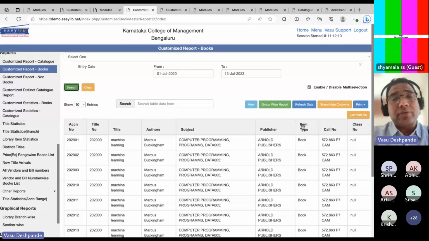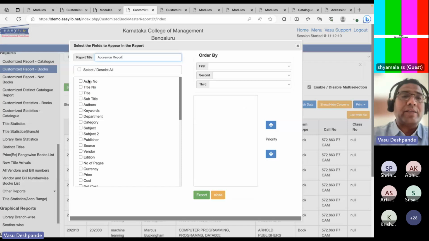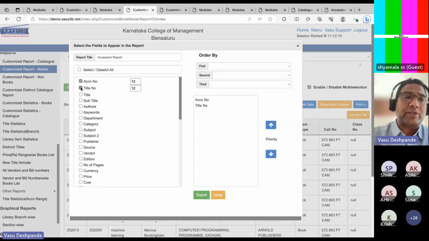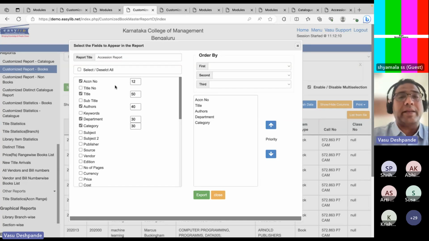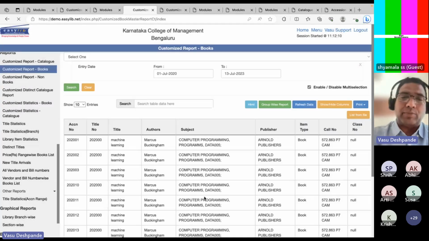So now if you have the ability to take the report in multiple formats, you can click on print, Excel. So now I can choose whatever I want. I want only the accession, title. Number I don't need, title I need. Subtitle I don't need. Let's say author I need, department I need, category I need. And if I find that title 50 is not sufficient, I want to make it 100, I can make it. And this also 100, I can make it. I simply click on export.